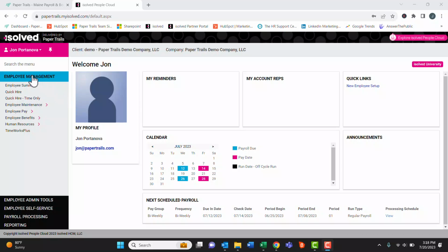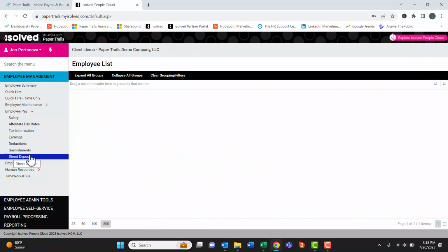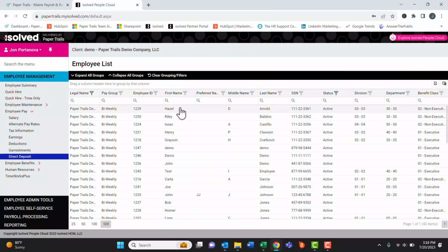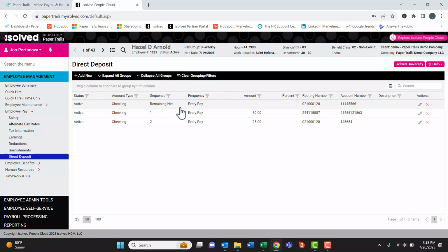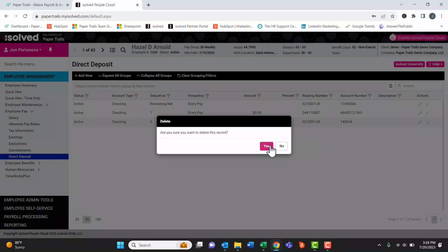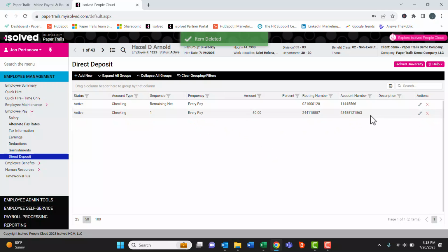To do this, in the left menu bar under Employee Management, click Employee Pay and Direct Deposit. We'll click on the employee we want to change the information for. Here we can see the current direct deposit set up for this employee. To delete or edit a direct deposit, we can do so here on the right. I'm going to delete this one. We can see it disappears.